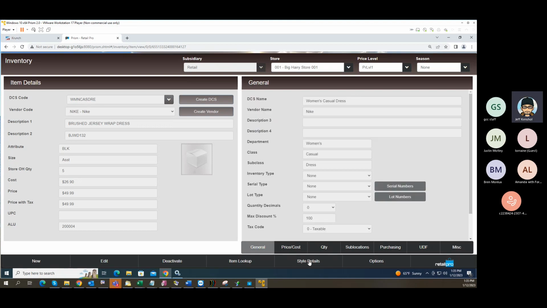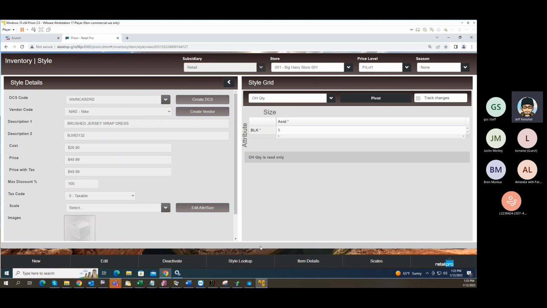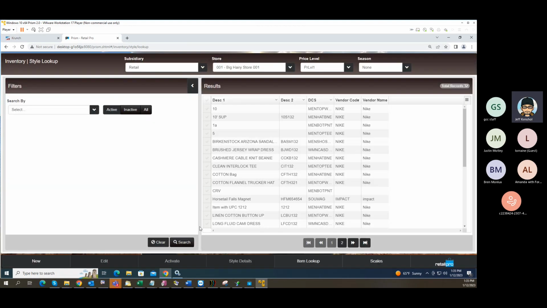Now on the bottom here, we also have style view, so I could go into style view, and it would show me styles. Let's take a quick look for styles. Got anything that looks more like, let's see here.